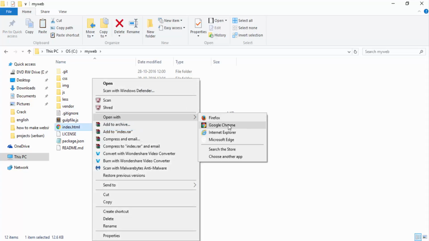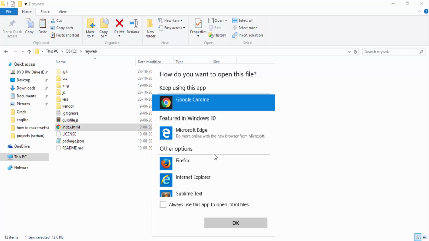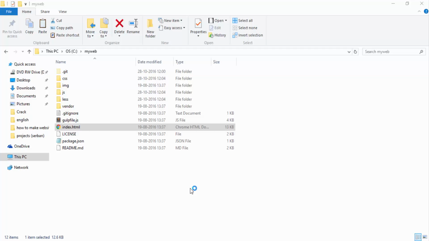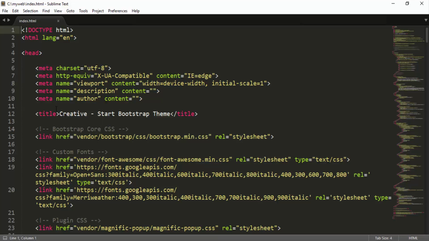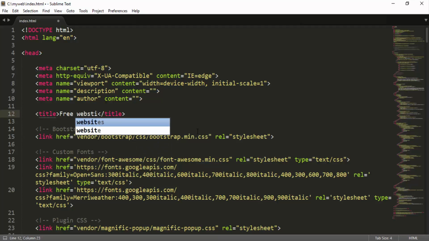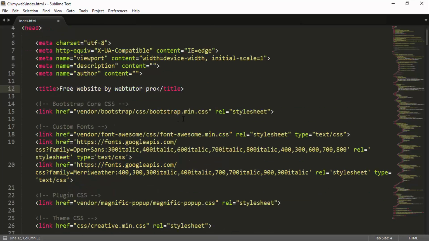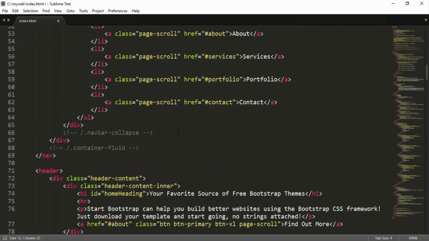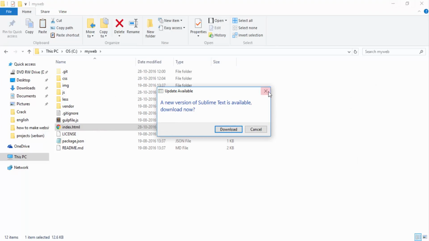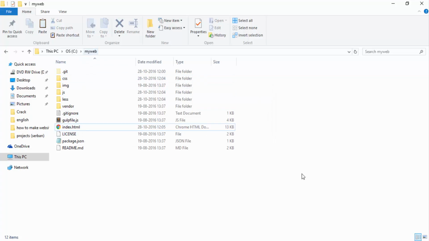If you want, we can edit this file. Actually I am using Sublime Text. It is a very good editor. So here we change the title: website by WebTutor Pro. Actually I am showing you a different content there, so I change the title here. If you have knowledge about HTML, CSS, JavaScript, you can change the whole template and make a new website for you, and simply we can press Control S to save.